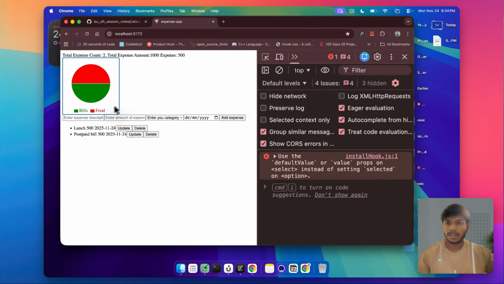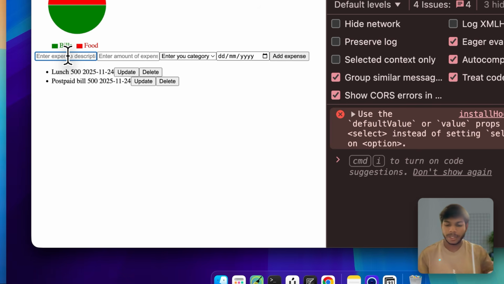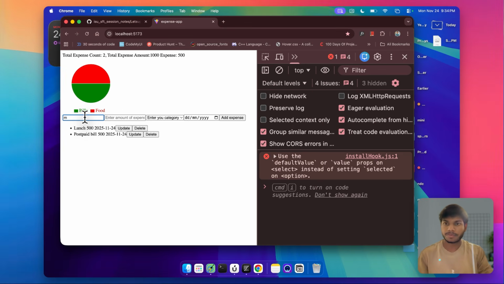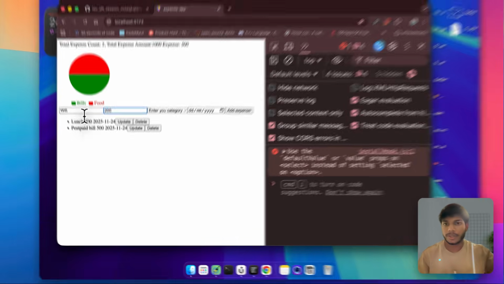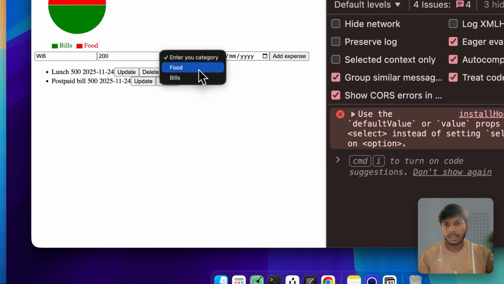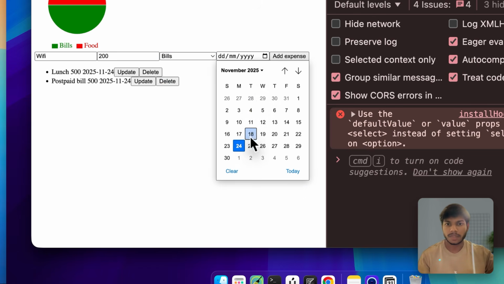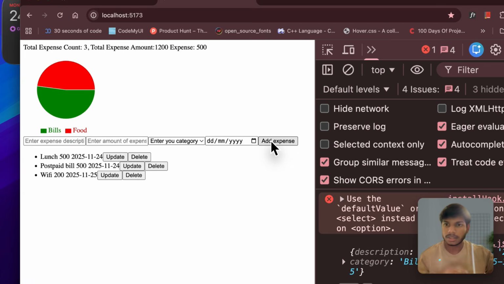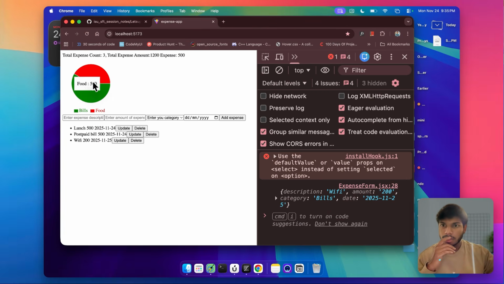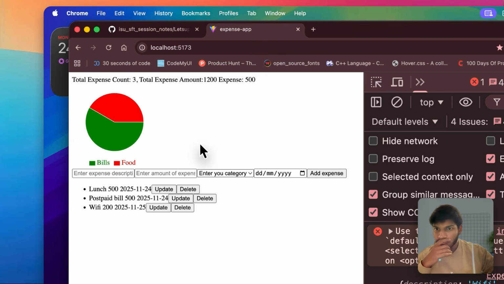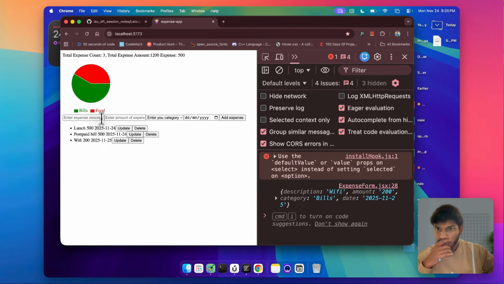And if I add one new entry, maybe Wi-Fi, maybe expenses about 200, and category is bills, then we get 25 and add expense. And this moves. And we have got this tooltip as well. So yeah, now let's do, yeah.